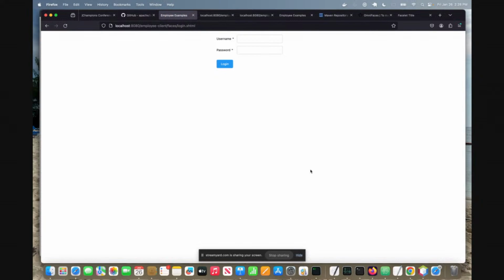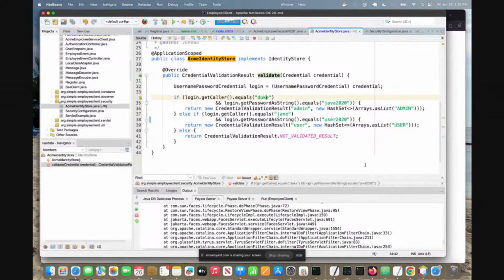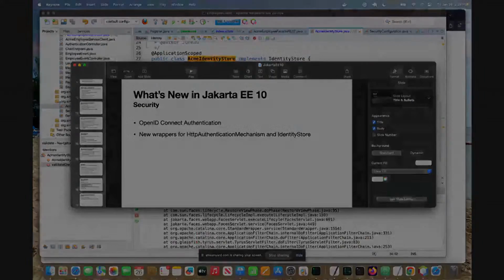Okay, so this is a simple API, very easy to use and standard. That's the most important thing. We're using Jakarta EE, right? We're using the standards now. So here we are with the standard security mechanism for authenticating your users.